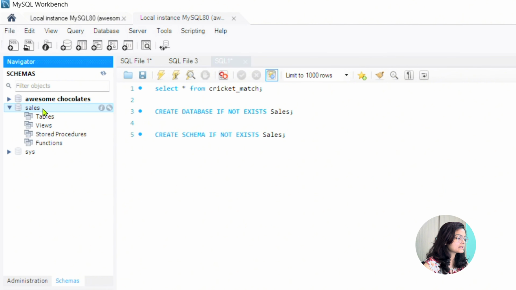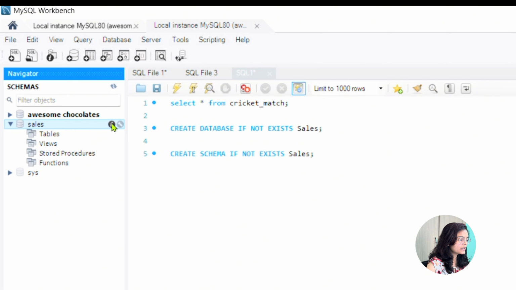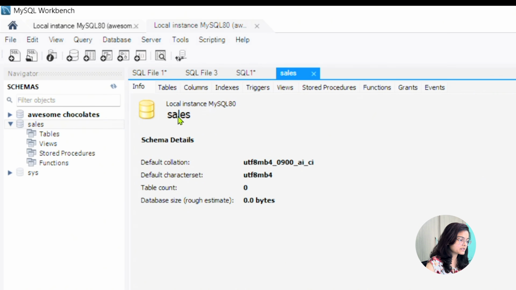Another thing to notice, as you select your schema and you come right, you see this i button. This button is going to be super helpful as you move ahead. If you click on that, it gives you a lot of information about your schema. Okay, let's go one by one. So first of all, info. It says schema details, and then you have the default characters, and the table count is 0 because we have not created any tables, and that is why the database size is also 0 bytes, right?